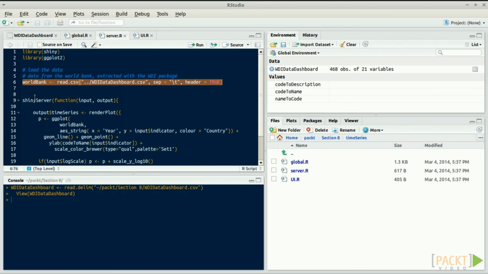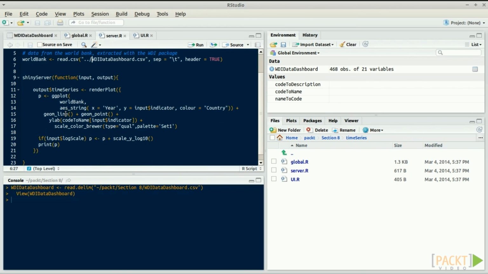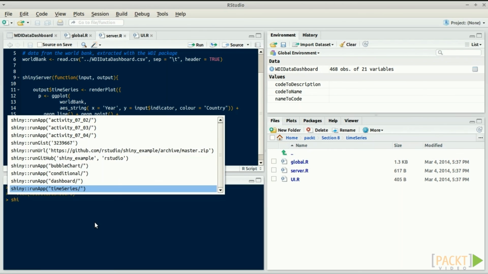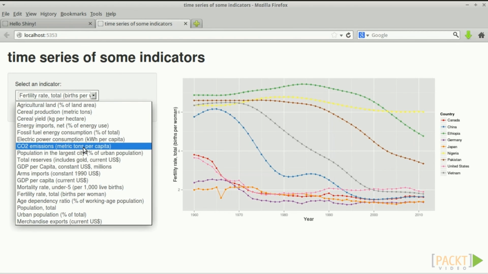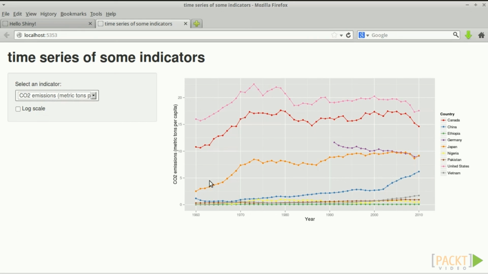The ggplot contains 2 layers, a geom line for a continuous line, and a geom point for each data point. xlab and ylab set the axis titles with the indicator's descriptions. To switch the log scale on, we simply add scale y log10 to the ggplot object p. To see it in action, run Shiny run app time series. The drop-down menu and the y-axis label have descriptive names, and clicking on the log scale toggles the log scale on the y-axis on and off.